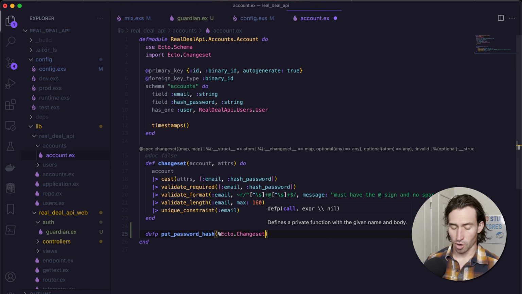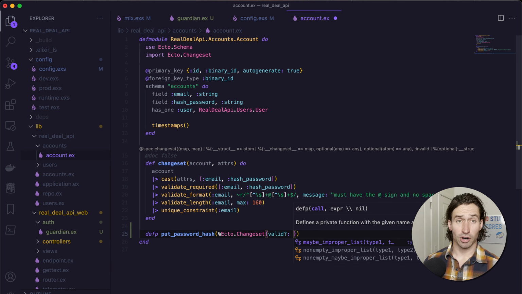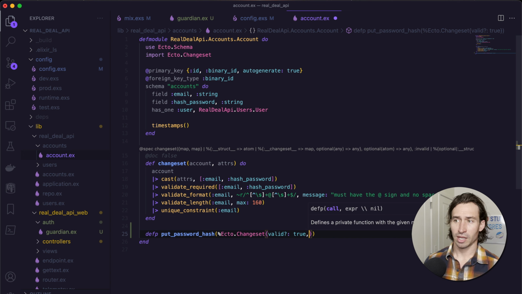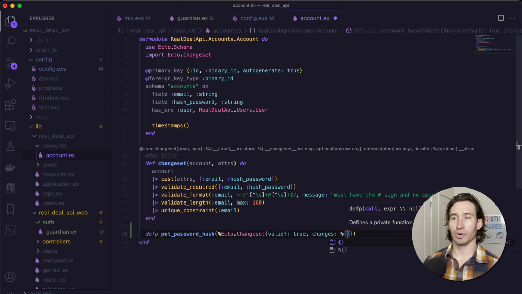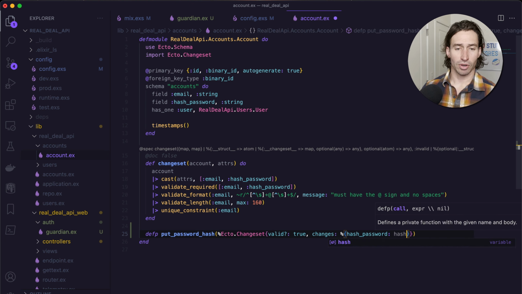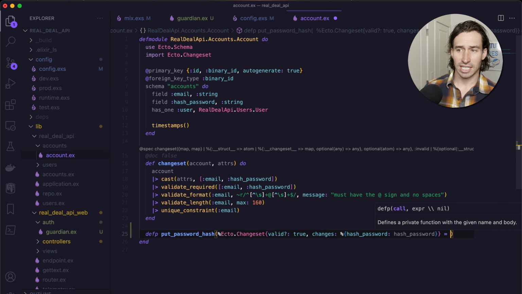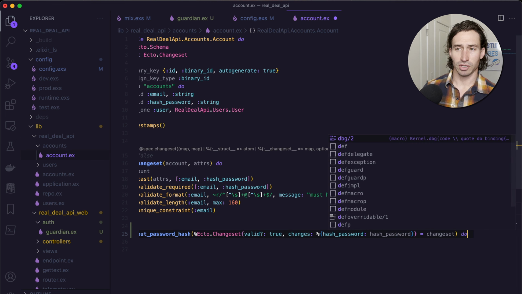And then we are going to do opening curly brace and then type in valid? colon. And if our changeset is valid, so we want it to be true, then we're going to make these changes. So changes colon, and then we're going to do another % opening curly brace, and we're going to pass in our hash password. So hash_password colon, and then we want the variable name, we'll call it the same thing, hash_password, and then close that curly brace, and then close the first curly brace out. So we should have 2 curly braces, and then we want this to equal changeset, okay? And then close the opening parentheses off and do a do, and then an end.